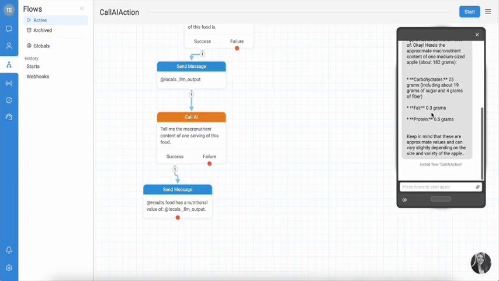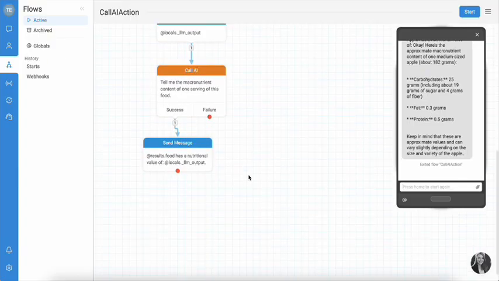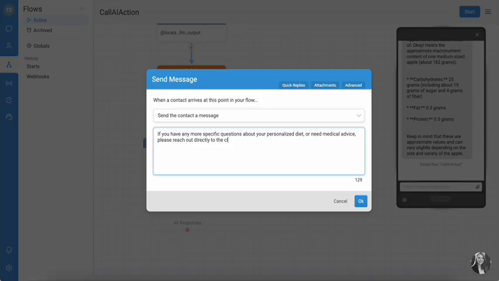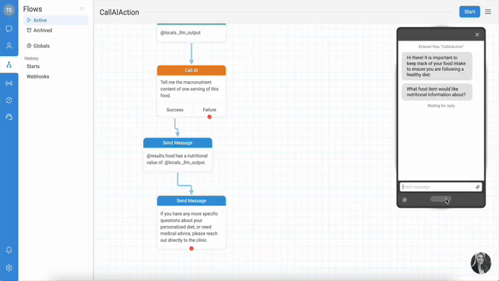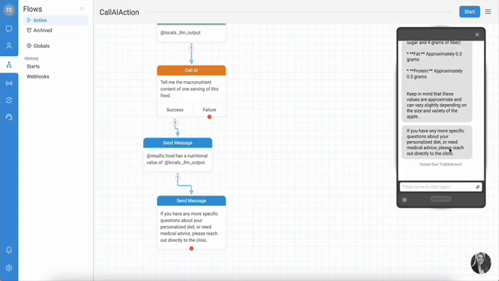If we'd like, we can follow up at the end since we're using AI. I wrote, "If you have any more specific questions about your personalized diet or need medical advice, please reach out directly to the clinic." I can add that at the end as a disclaimer since we're using AI to answer questions here. We'll run that again and see what that looks like. Apple. Now we can see that our closing message was sent at the end there.